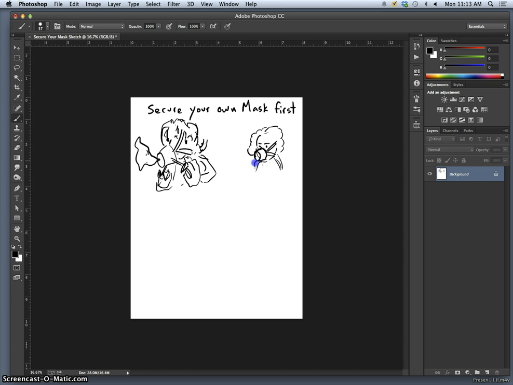And I might use the kind of frame that's on the dollar bill, this really ornate, decorative frame, and then the letters might be here, though you don't need to have words in your logo. But secure your own mask first, right?